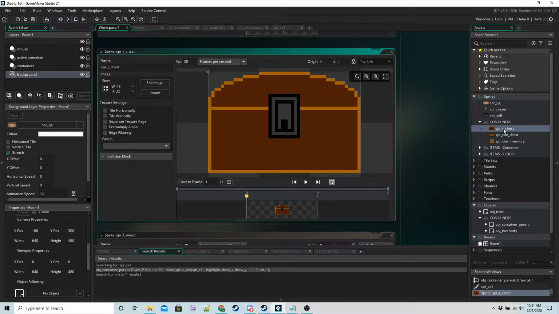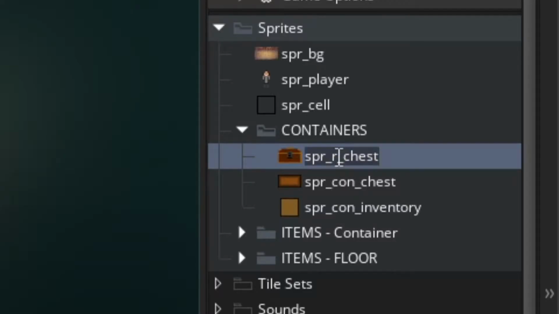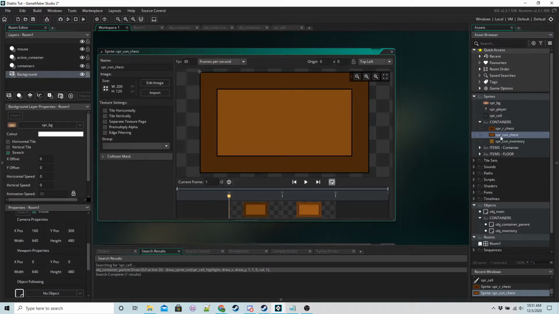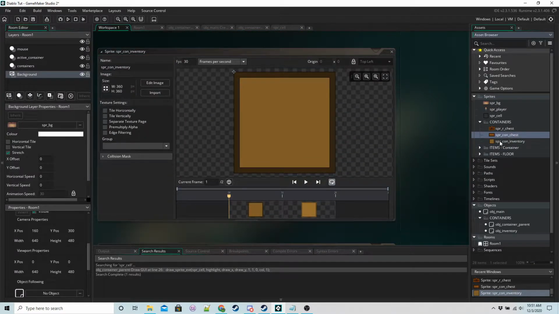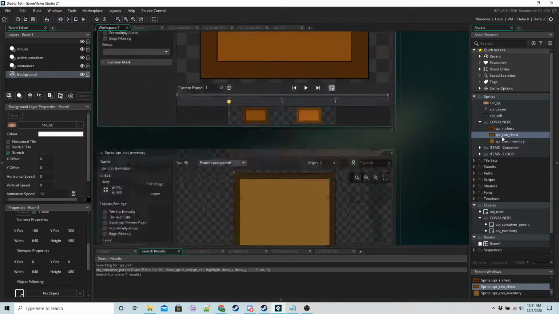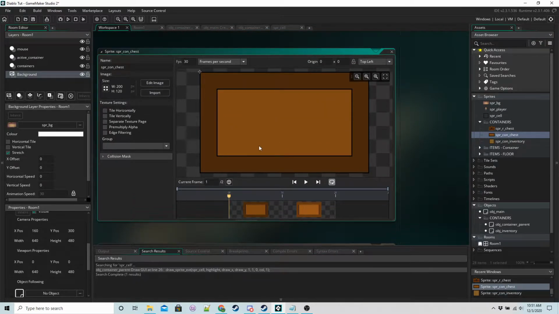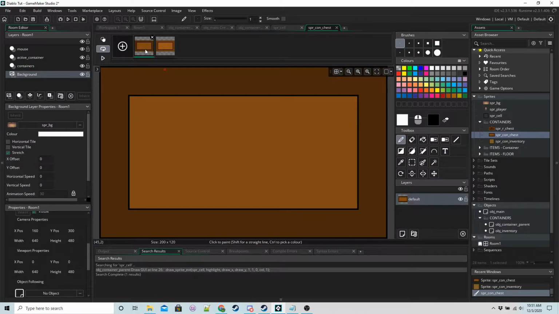Whenever you see an R underscore for the containers, that means it's going to be for the room. SBR underscore con for the chest and for the inventory. These are the sprites that actually display the items that we move around and that kind of thing. So we've got one for the chest when the chest is opened, and again there's two indexes. The first index is when it's not the highlighted inventory, and the second is for when it is the highlighted inventory. There's only ever going to be one inventory highlighted at a time.